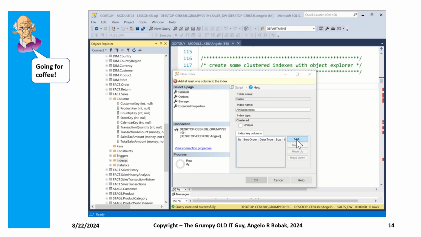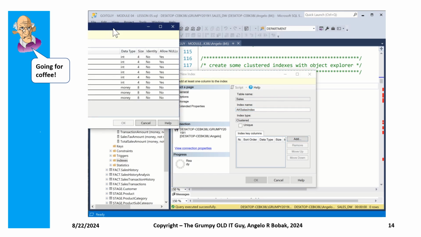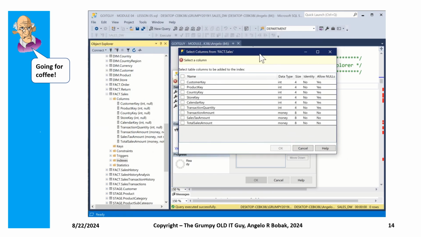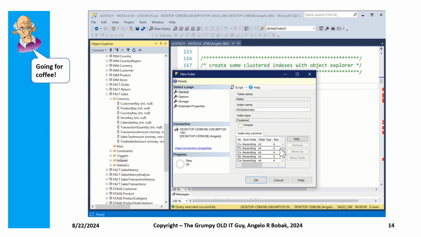We'll add a whole bunch of columns, and there it is. We'll add all of these columns, all the key columns, that is the surrogate key columns, and they all allow nulls, so that's why it's not a unique clustered index. So we'll click on OK. All those columns have been added.